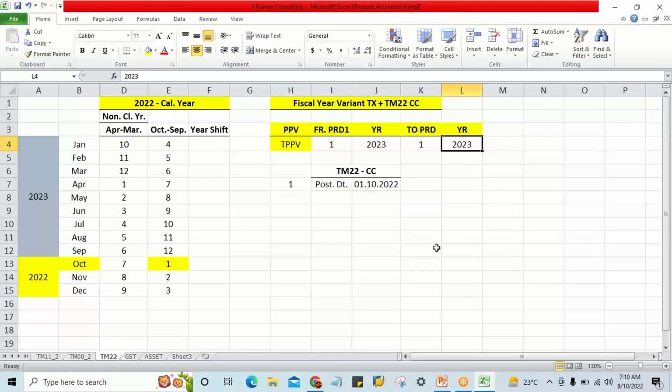Minus one. Plus 1. Plus 1, plus 1. Yes, that is the correct answer. Right? How -1? 22 -1, it is 21, right?